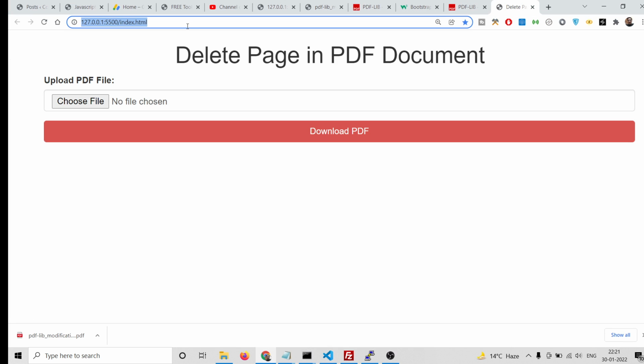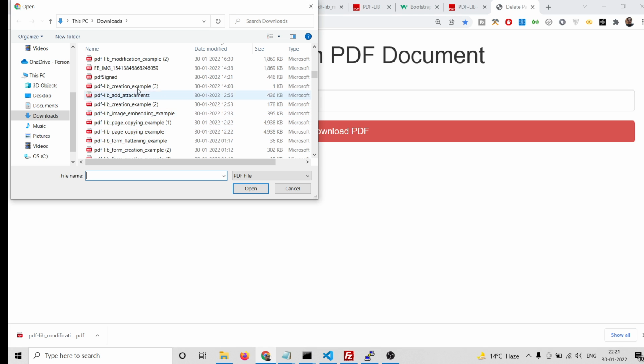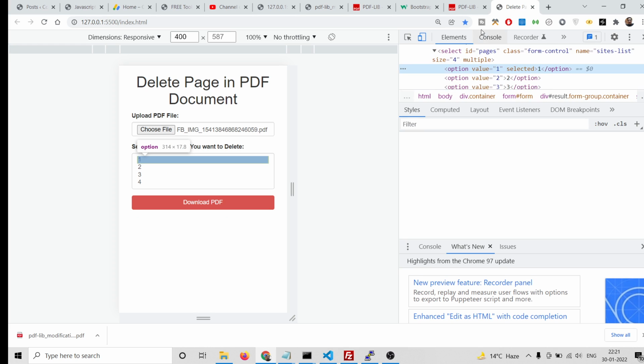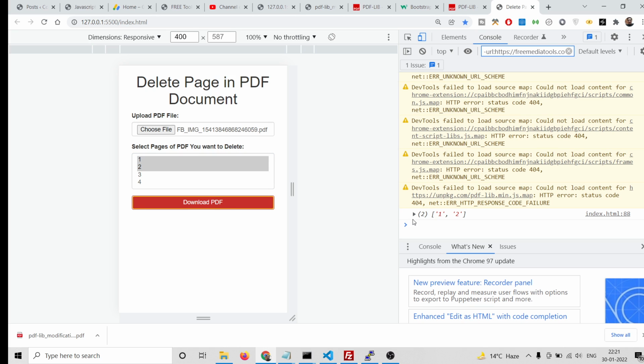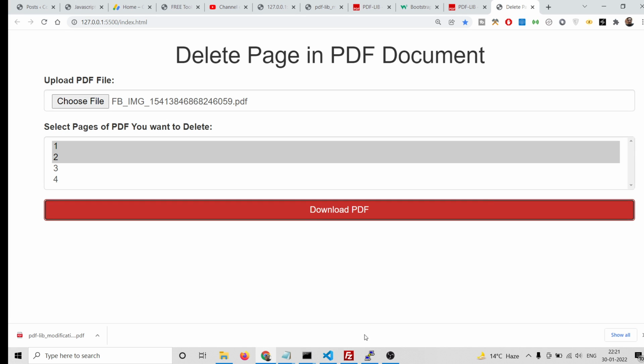If I select a PDF file here, let me just open the console. Let me select two pages, one and two, click download PDF, and now you will see it constructs 0 and 1. So 0 is holding the first page and 1 is holding the second page. So this is exactly what we want here.